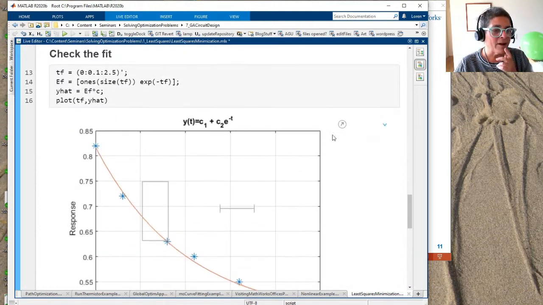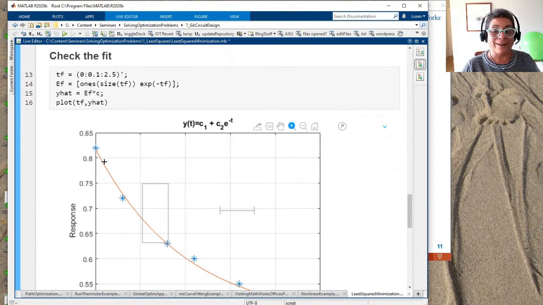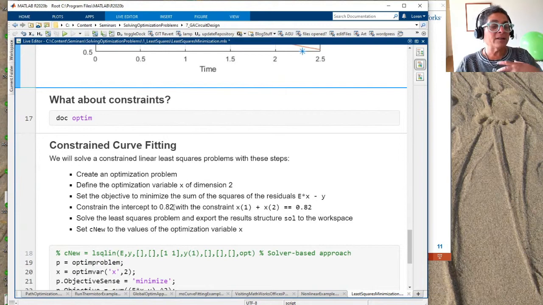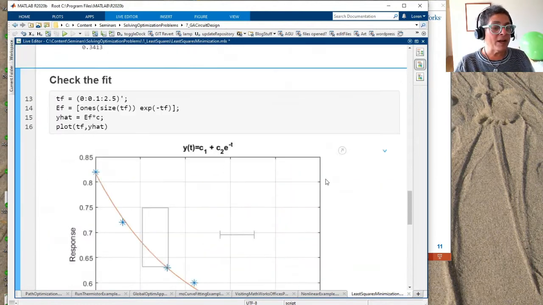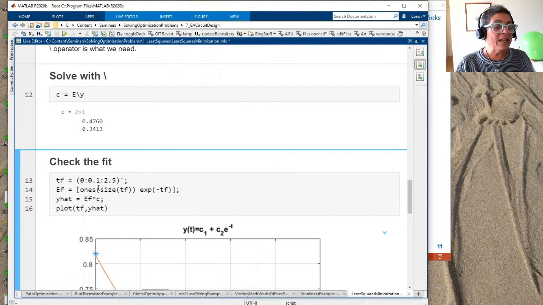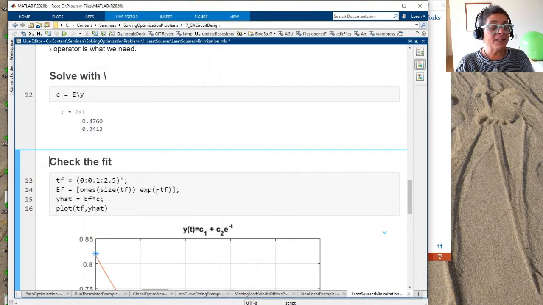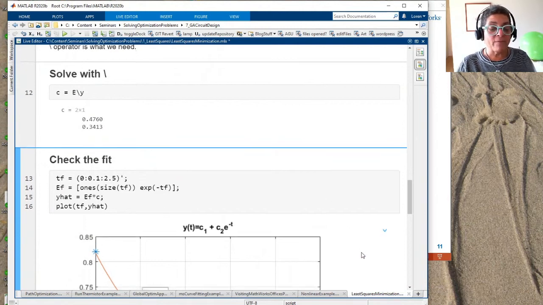I have to get my mouse out of there because I know this point is correct, okay? And so what I want to do is the same kind of problem we just did, but I want to add in a constraint. My constraint is that if we think about the equation, E1 times C1 plus E2 times C2, I want that to equal 0.82 in this case, to my Y1.